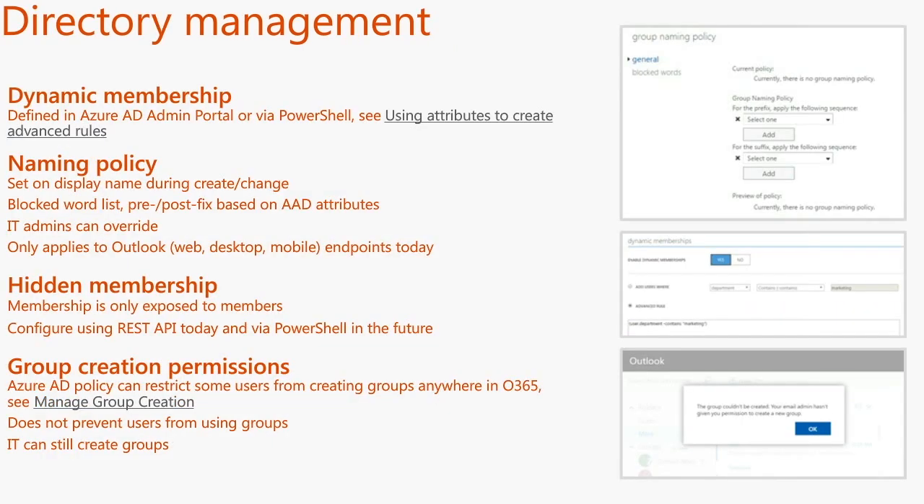The other thing that people typically ask is, okay, great, it's self-service, but how do I govern my directory, and what are some of the bounds and checks that I can put in place to manage those groups? And those are some of the things that we've delivered during the past 2 years since Groups has been in production.